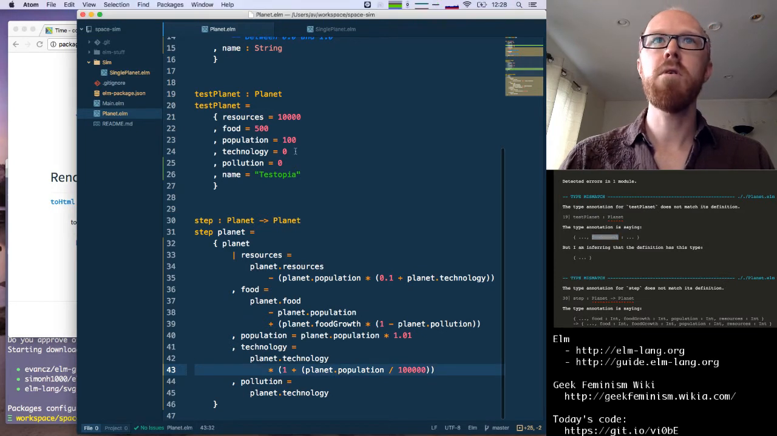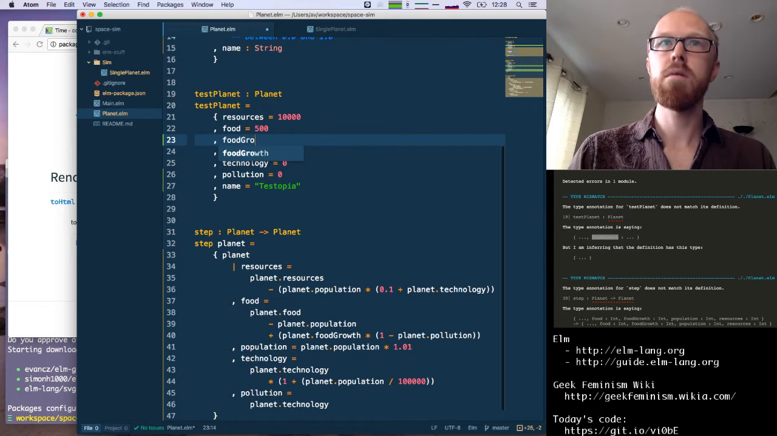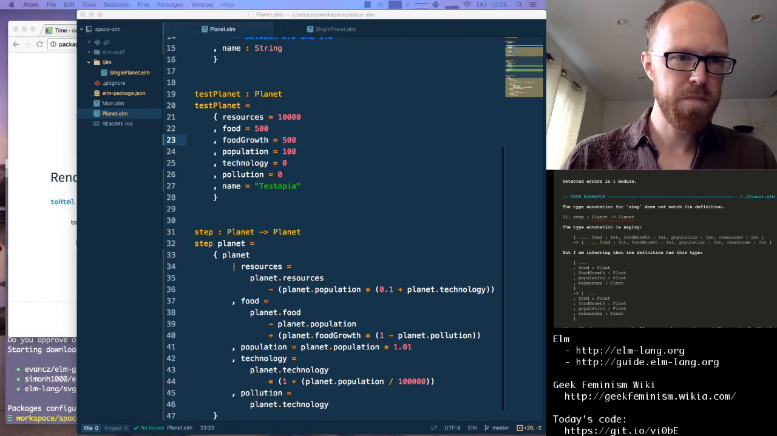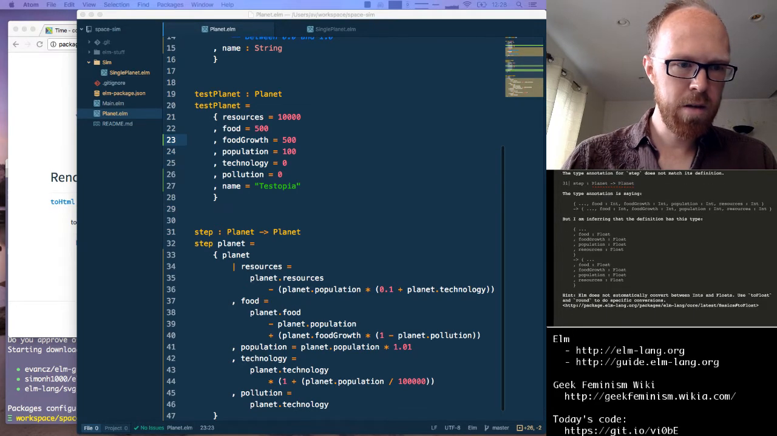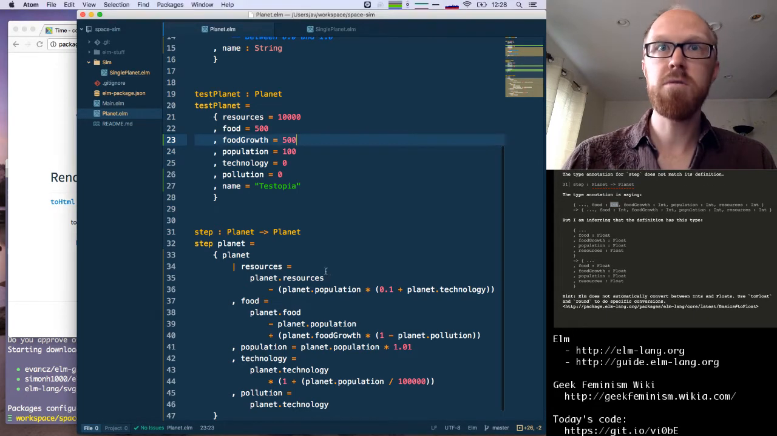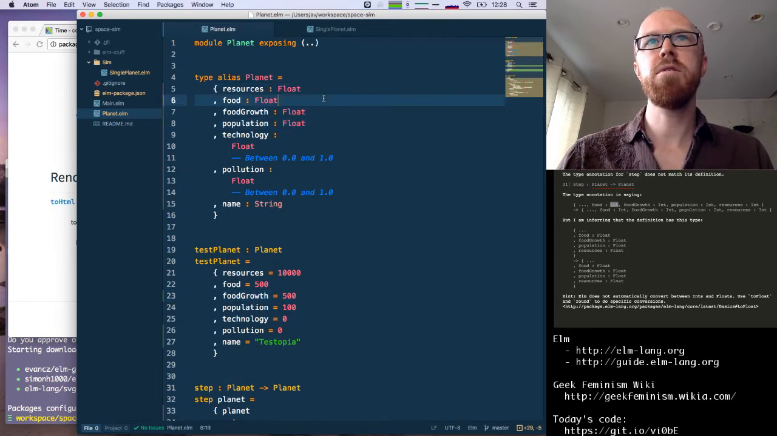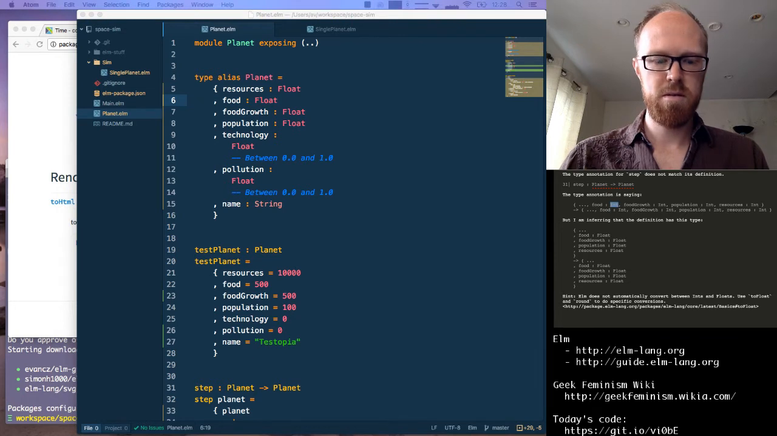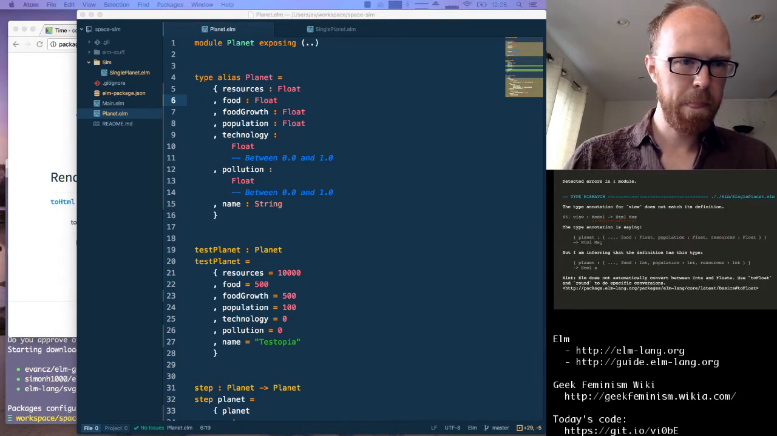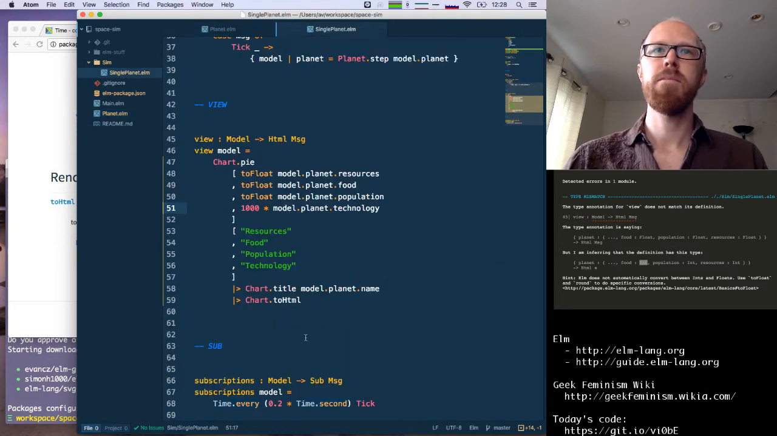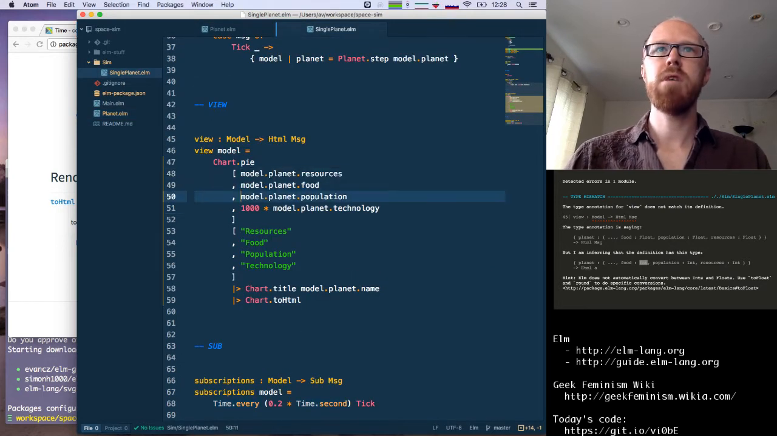Then food growth, we need to define. Let's set that to 500 to start with too. And now it's complaining these aren't all floats. So actually, why don't we just make these floats? I don't really see a reason for them to stay integers. And in the annotation for view, okay, so now back in our view function, I don't need the 2 floats on these anymore.